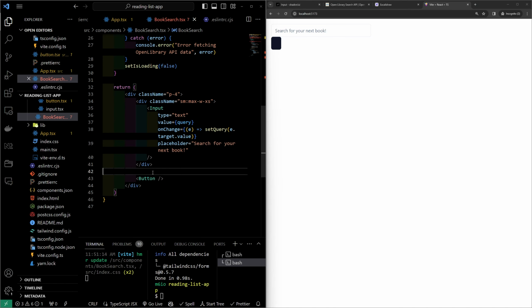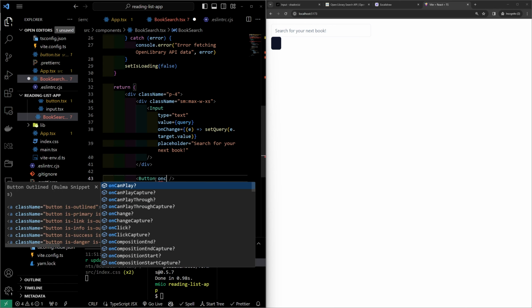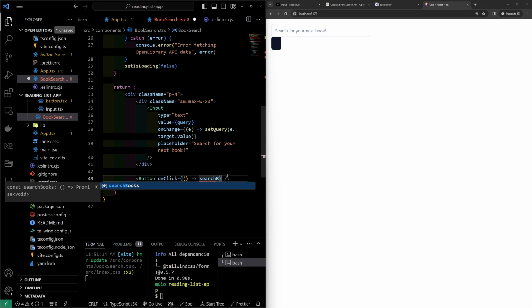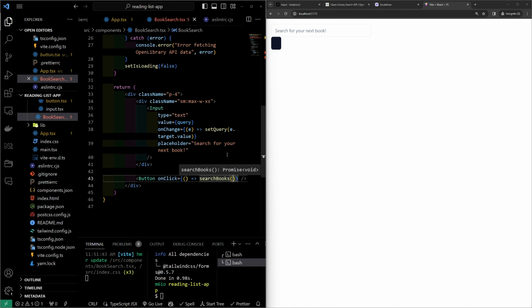Now underneath here, we do have a button which we want to use to search for books. So we'll say on click, and pass in another arrow function, takes in no parameters, and it will run search books. Save that.